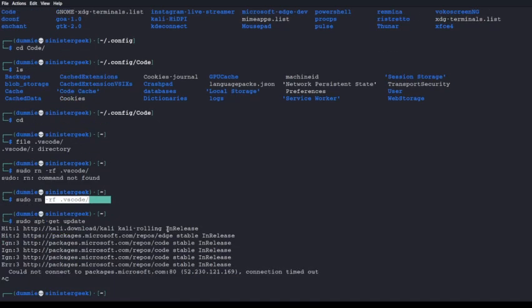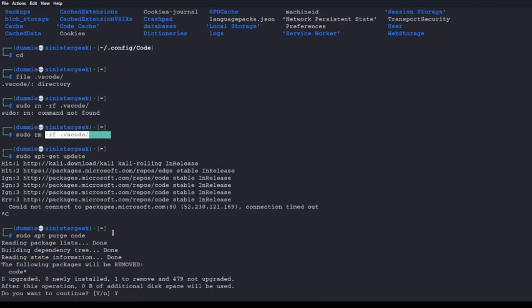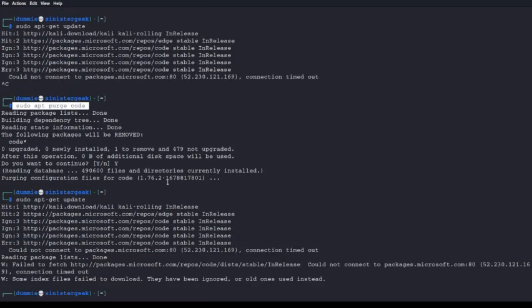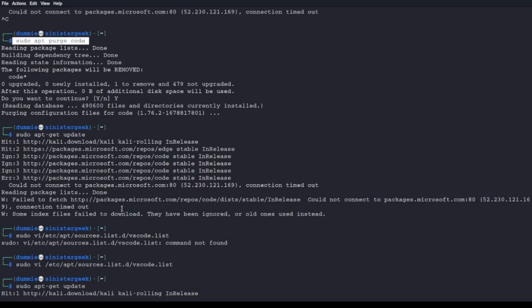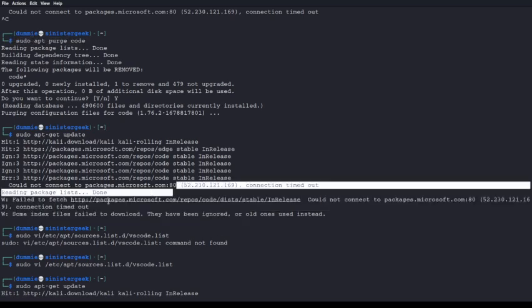sudo remove .vscode, and if we just update it after, it was also not working. So we can do sudo apt first, and it will remove all the files. Once we did the update I was still getting an error, so I have to remove this line.